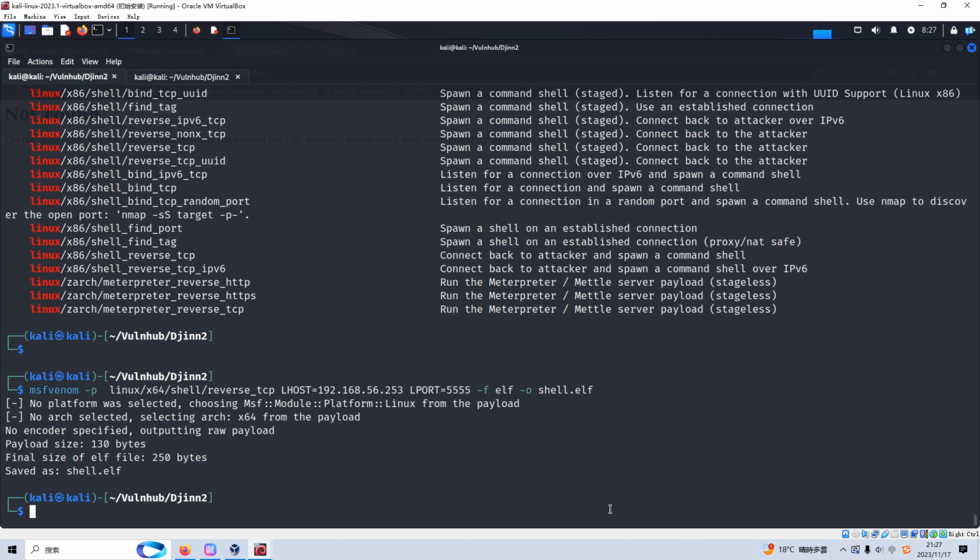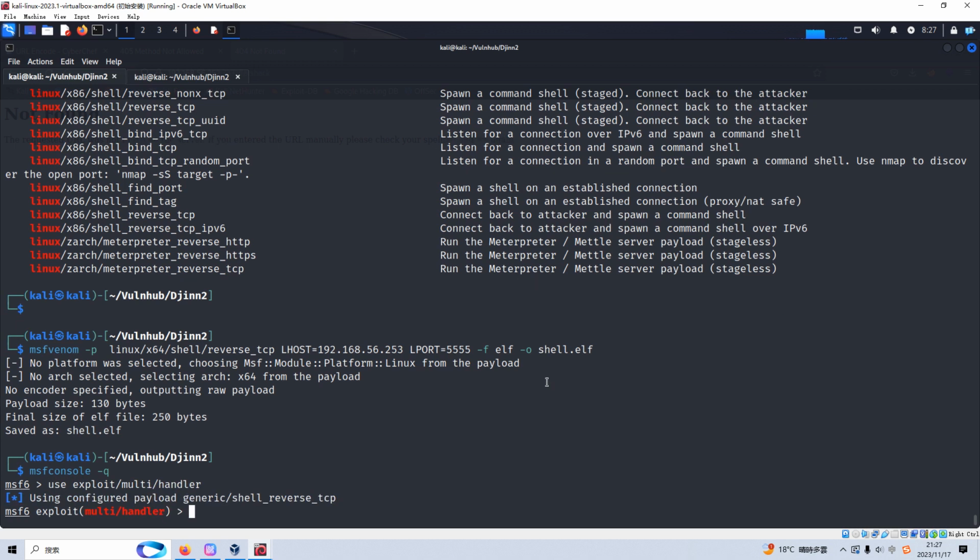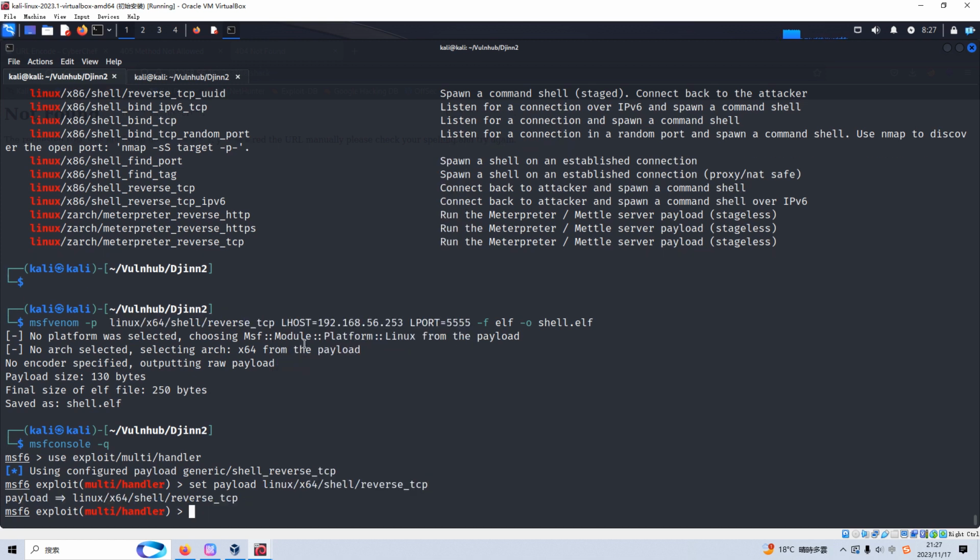Now we can launch the Metasploit console with msfconsole with the option -q, quiet mode. Then we need to set up the handler first, and then we need to utilize this command injection vulnerability to upload this payload to the target. We can use exploit/multi/handler, and we need to set the payload. We do not use the default payload. We need to use the same payload. All right, and then we can show options.